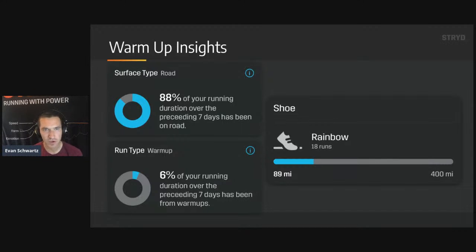88% of my running duration has been on the road. That might signal to me that maybe next week I should get on the trails for a little bit of an easier run, or get on the grass a little bit, maybe mix up some softer surfaces. I normally like to keep about an 80-20 split from some of that harder road running to some of the softer surface running. The warm-ups really don't take up a lot of duration for my overall running week, so having 6% of my running duration over the past 7 days being warm-ups is not surprising. And then the shoe chart is definitely something that I keep in mind as I continue to put miles and miles and miles on my pairs of shoes.